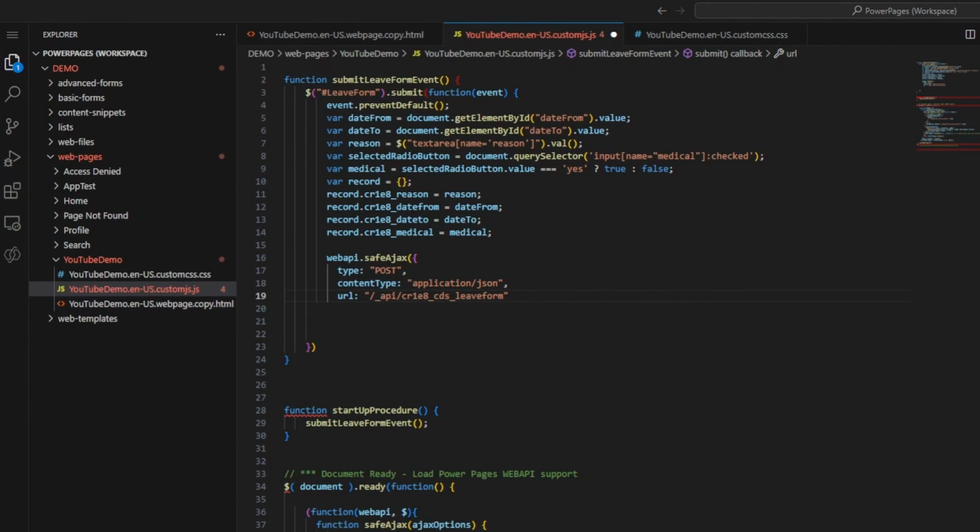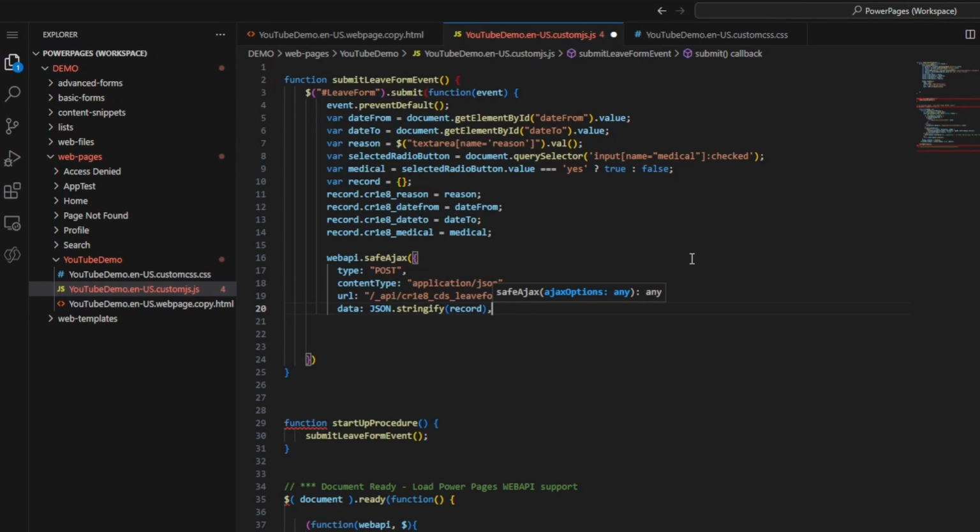And the next line in this record we need to set is the data, and we just want to use this built-in JavaScript function called JSON stringify, and we want to stringify this record that we've already created up here just above this Web API call. So this now creates this package that we're going to send to the server.